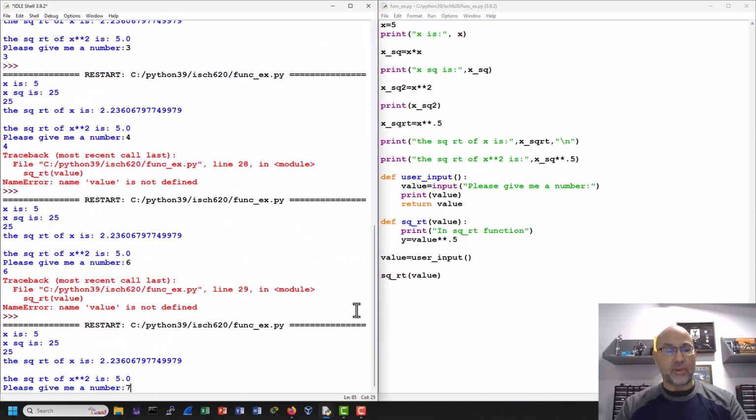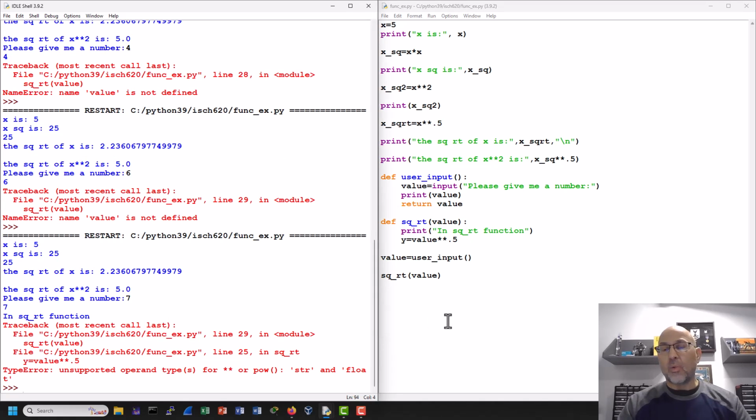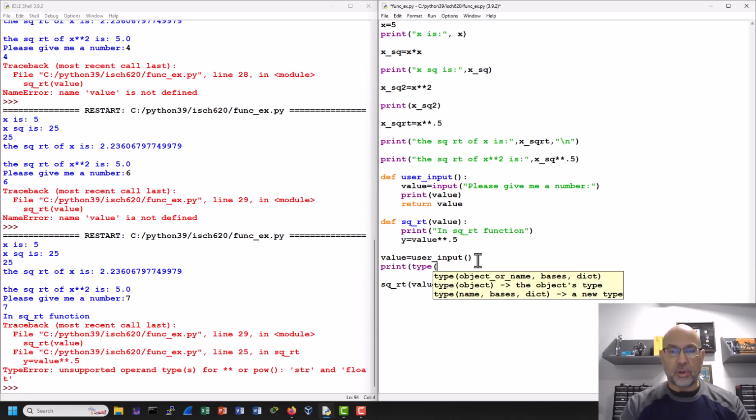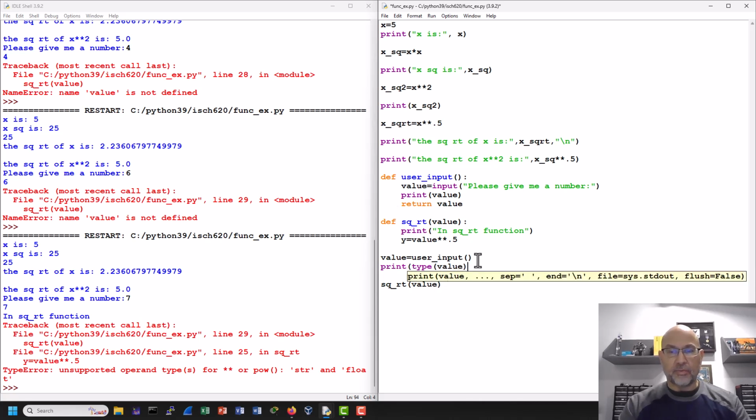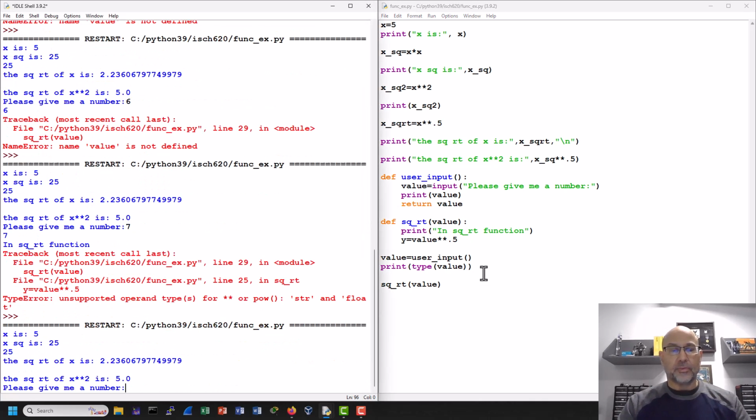Okay, so we'll use 7 this time. Oh no, what's going on now? Well, when we do this kind of operation, we've got to remember that we're trying to deal with a numerical value. So let's add something like this. We'll say print, what is the type of value? And so all that we're asking Python to tell us is, what kind of variable is this? And we use 8 this time.